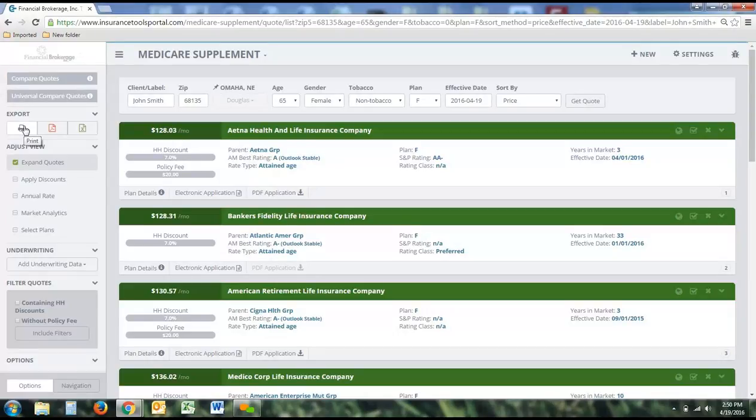But this is if you just wanted to print the whole list or maybe a subset list of what you're looking at in front of you. The next is a PDF button, and this is if you wanted to generate a PDF of the exact quotes you're seeing in front of you. This is if you wanted to save it to your email, save it to your computer, etc. It just puts it in a PDF format to have a better way to share that information.